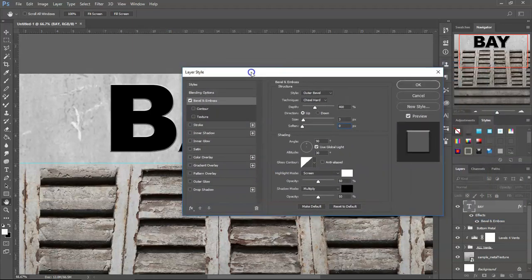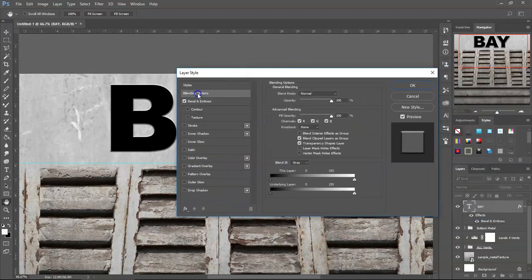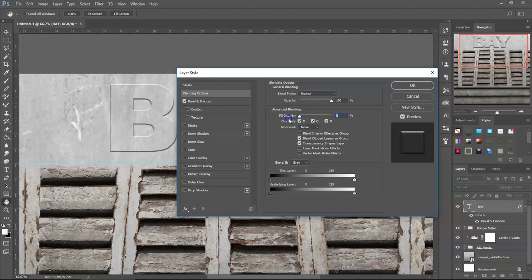So what I'm going to do is we can do this two ways. One is you can come up here to blending options and you'll see a fill here. Or it's also right here. So if I drag this slider all the way to 0, you'll see we get this cool effect with no black letters. But then also over here, the fill, you see it went down to 0.